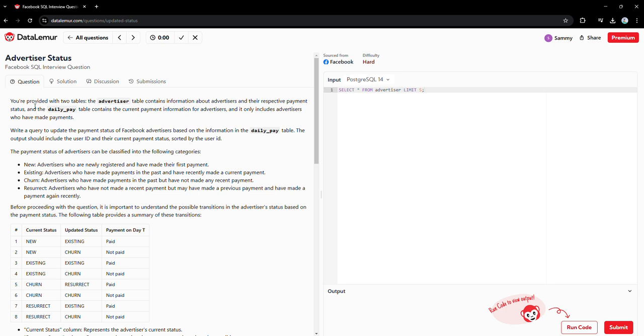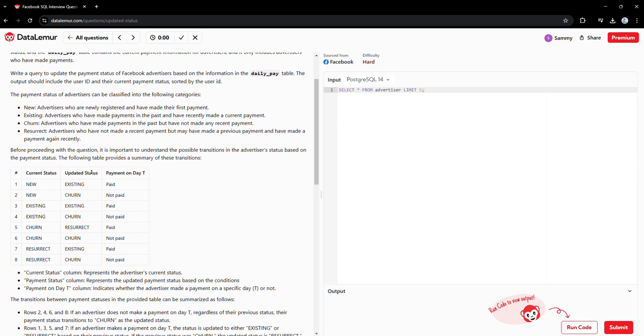The payment status of an advertiser can be classified into the following categories: new advertisers who are newly registered and have made their first payment, existing advertisers who have made payments in the past and have recently made a current payment, churn advertisers who have made payments in the past but have not made any recent payment, resurrect advertisers who have not made a recent payment but may have made a previous payment and have made a payment again recently.